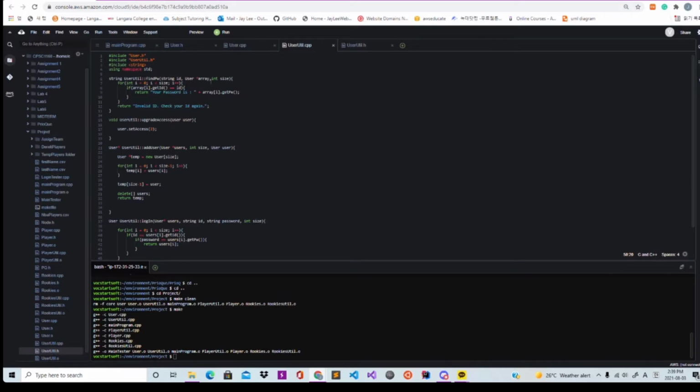So in my user_util.cpp, it includes user.h, includes user_util.h, and for the findPassword function, it takes an ID, a dynamic array, and an int size as parameters. What it does is it loops through the dynamic array and tries to see if the ID that we are passing in matches the ID of the user that we're looping through. If it does match, it will return the user's password for the matching ID. If it doesn't, then it will return "invalid ID, check your ID again." And these returned strings will be displayed in my code.